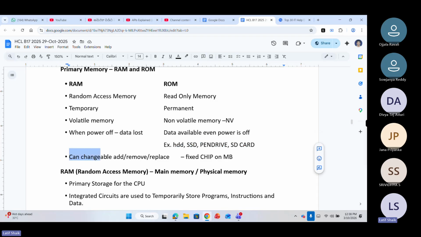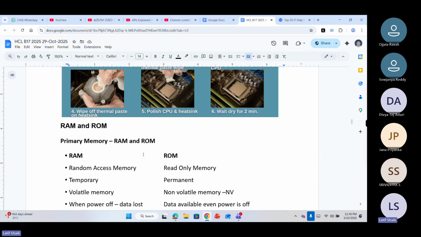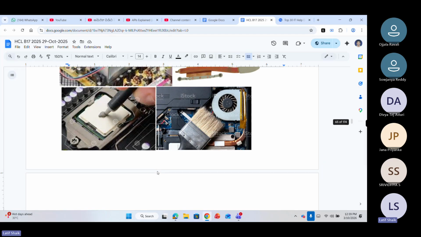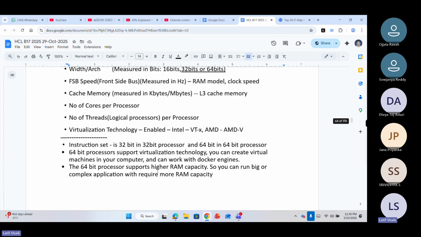RAM, we can add RAM to your system. We can remove the RAM, we can add extra RAM, we can replace existing RAM also, you can do it. But ROM, we can't do it because it is fixed on your motherboard. Okay, this is an important question, that is, what's the difference between RAM and ROM?